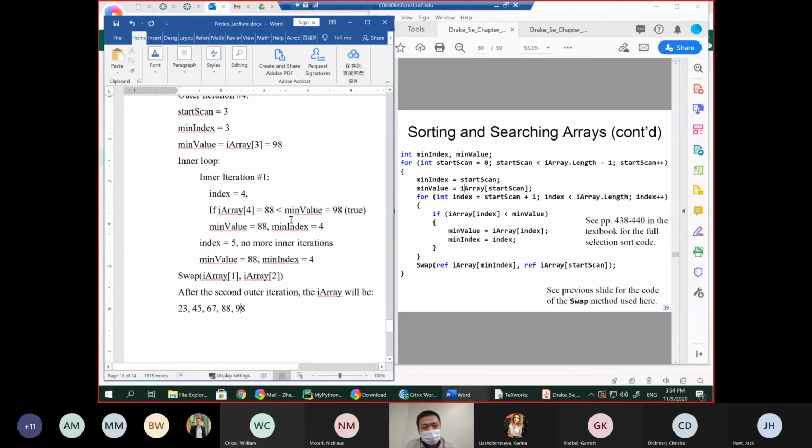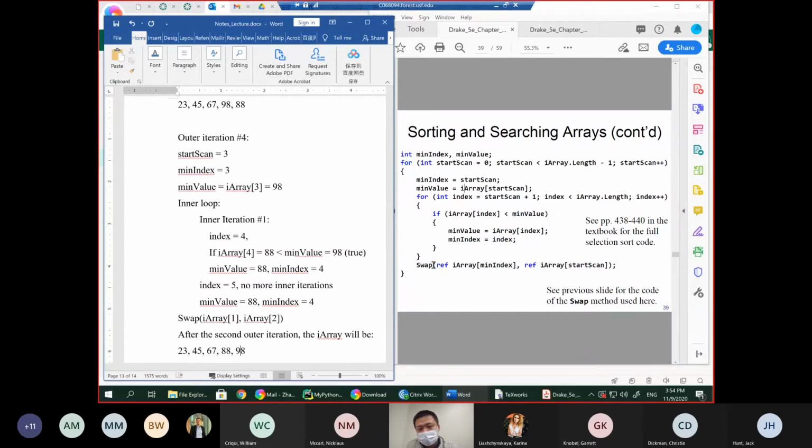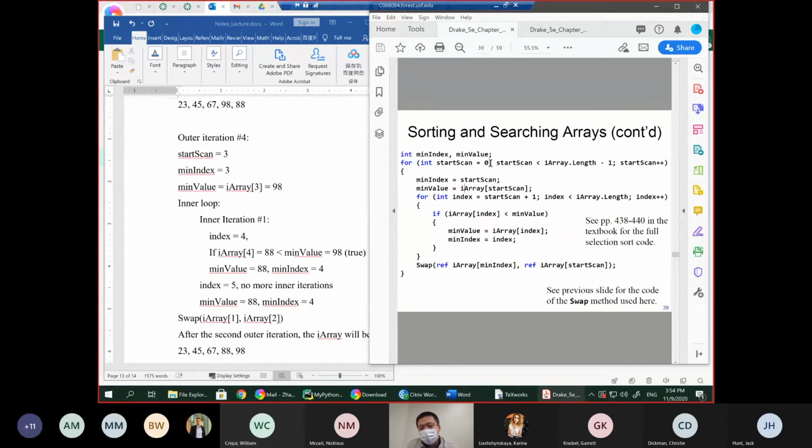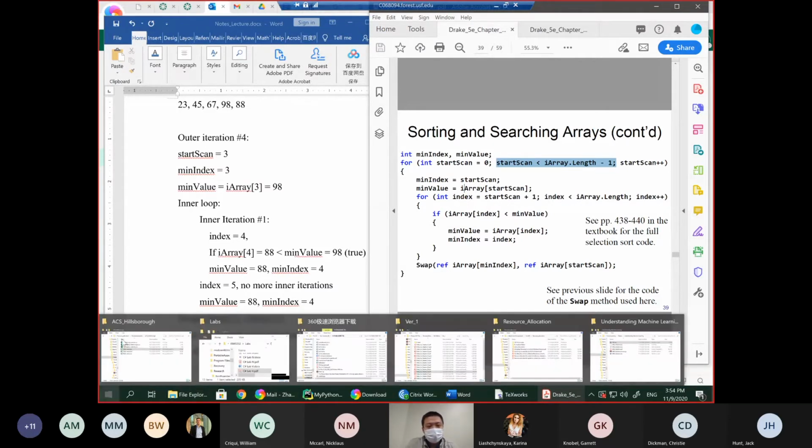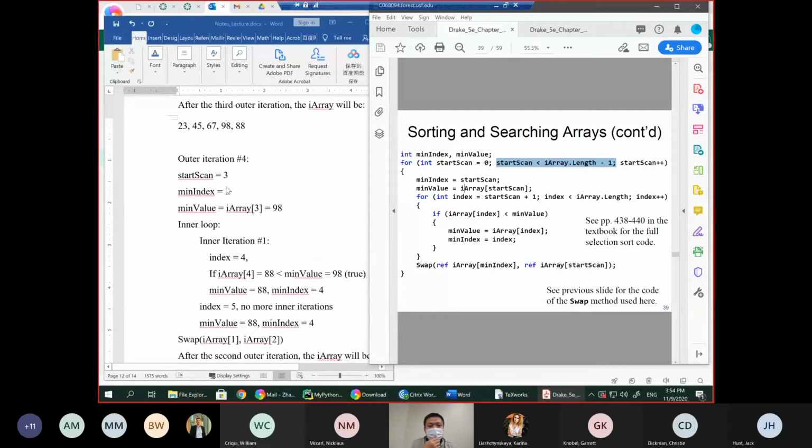So you see start scan now equals what? It equals 3 when we are done with the swap method. Start scan plus plus will give us number 4, right? Length is 5, 5 minus 1 is 4. 4 less than 4, the condition for the outer loop, is false. So we are done with all the outer iterations. There will be no more outer iterations. In total we have 4 different outer iterations, right?